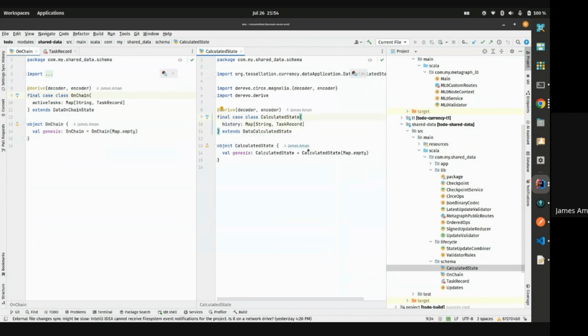But the flexibility of the system is such that you could decide to delete things from history, given the business logic of whatever your application may be. But here we're just going to do something simple, where things that are either closed or complete will go in history, and anything in backlog, in progress, or in review will be considered active. And then just like on chain, our genesis calculated state is just going to be a single empty map.